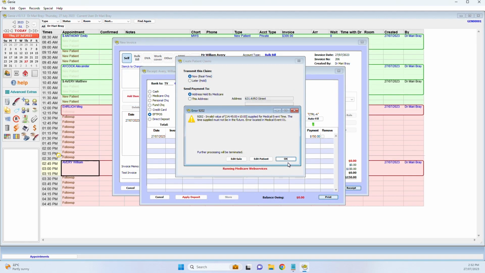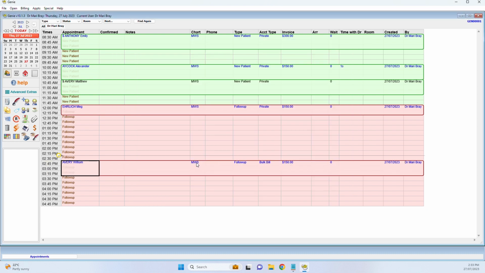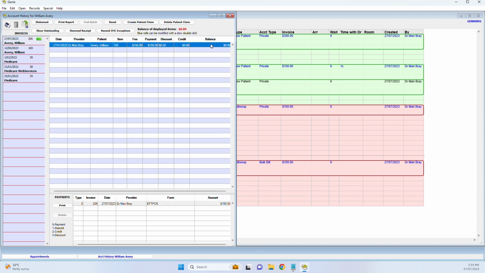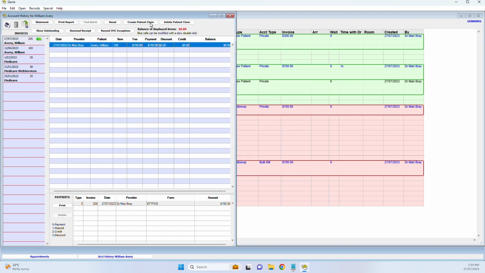In most cases, you'll still be able to send the patient claim once the issue identified in the error description has been corrected. If we consider the example we looked at earlier, if we had seen the patient earlier than expected, and I'd simply forgotten to adjust the service time at the time of creating the invoice, I could simply cancel the patient claim, adjust the service time via the patient's account history, and then resend the patient claim from Genie.